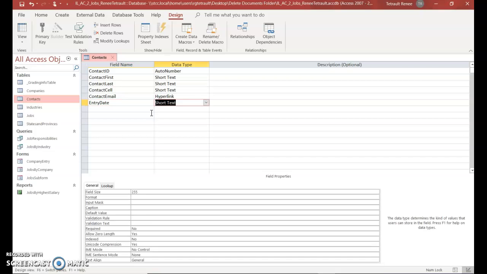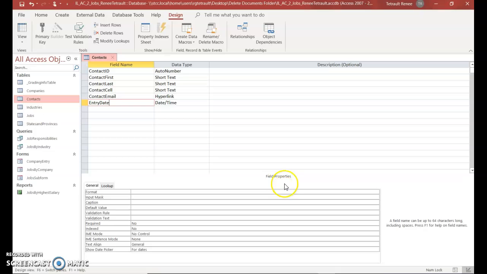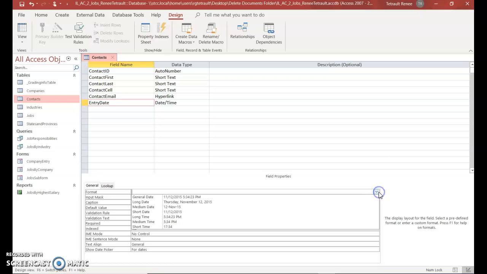And then press tab and make sure the data type is date and time. You can use the down arrow or just click D and it'll come up date and time, which is fine. In the date and time, make sure you select it so that you can go down to field properties. And in the format, select the format so that you get the drop-down list.